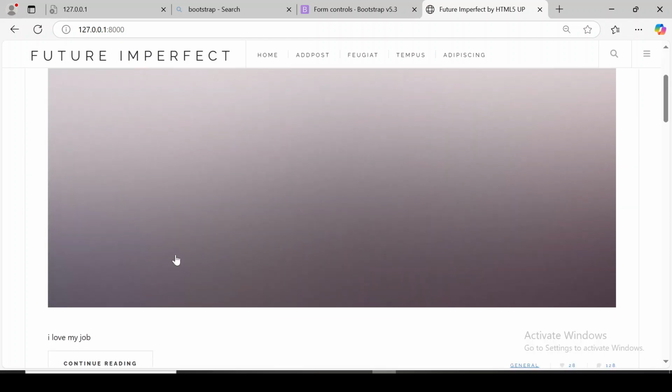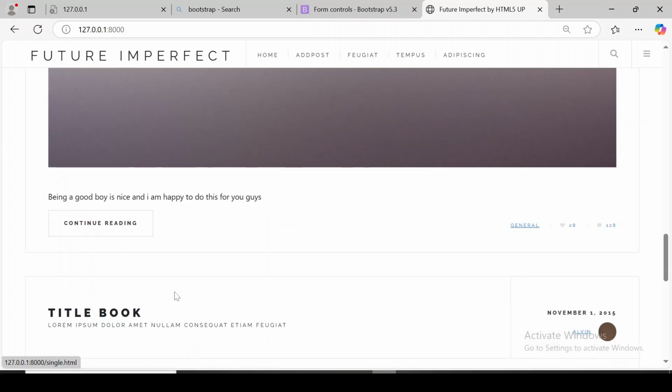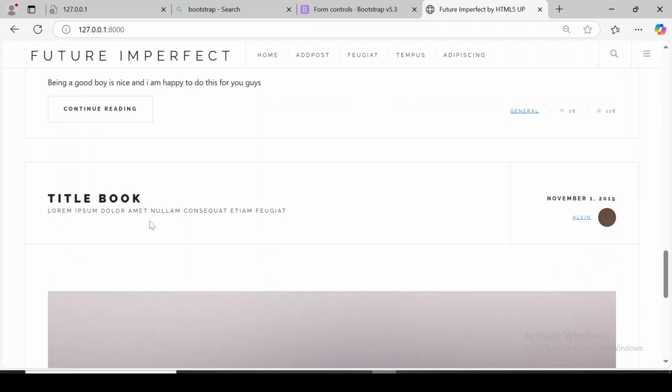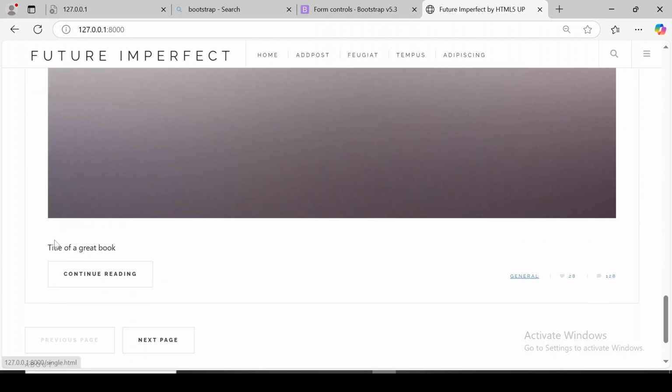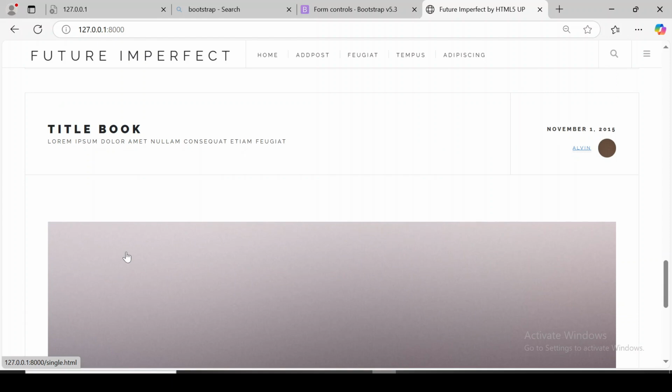So now we have the good life, bad energy. Oh, I want to be a good boy actually sent, but we didn't know. You know, it threw an error, but I didn't know it actually sent. So wow, that's nice. Title book. Okay, yeah, see the title book, title of a great book. So this is nice. Wow. I think I'll stop here for today.